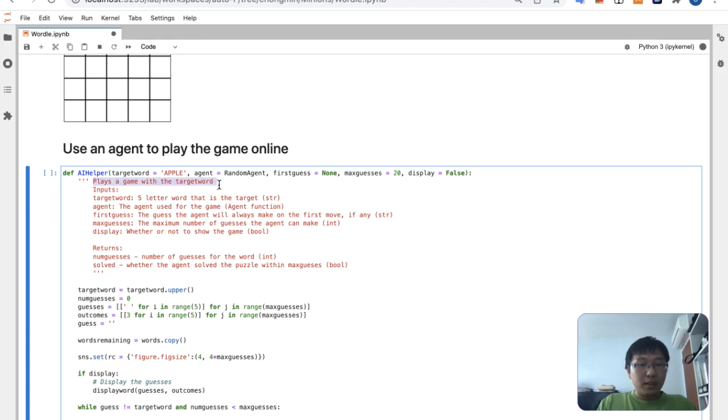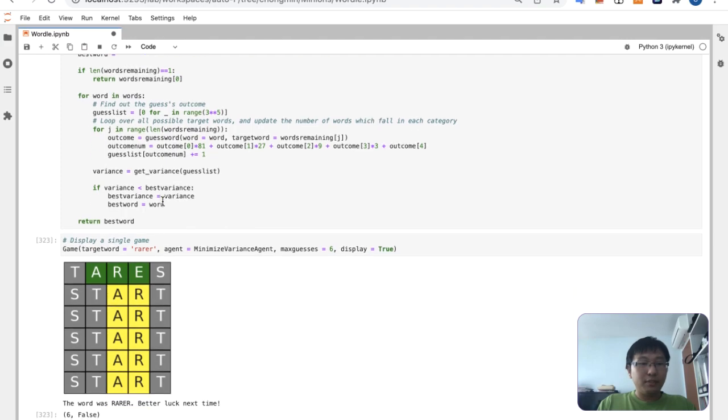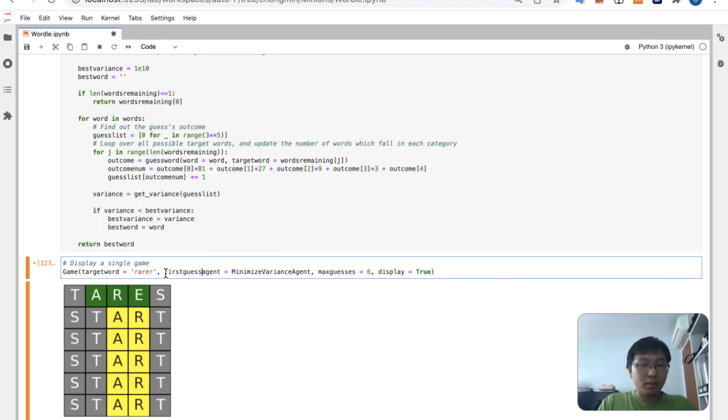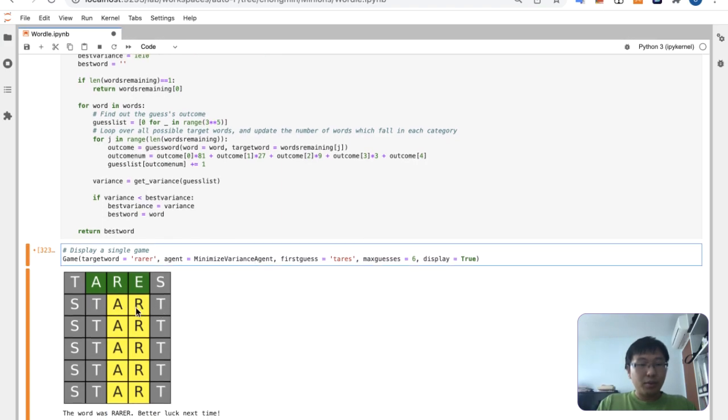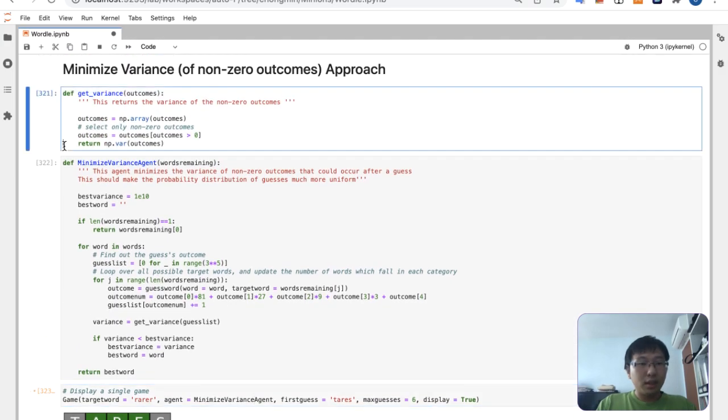Oh, what's the first word? Test. Okay, so the minimize variance agent apparently uses test as well. So we can try first guess equals test. Seems like test is a very good starting word. I guess it's as good as ST and ARE also. But there's something wrong here. Once it reaches here, it somehow doesn't seem to be able to get the right word. The variance doesn't really work out.